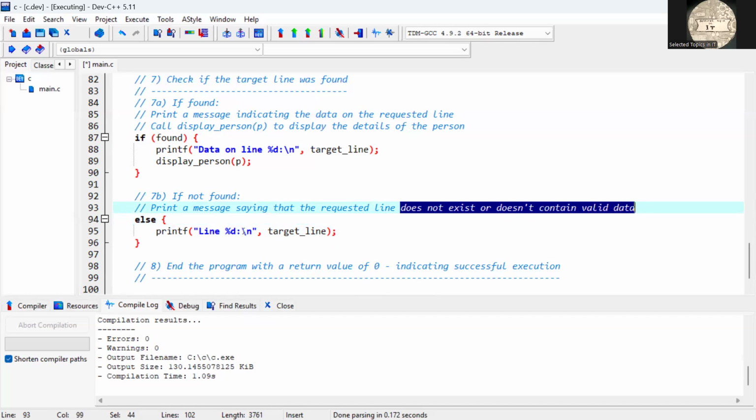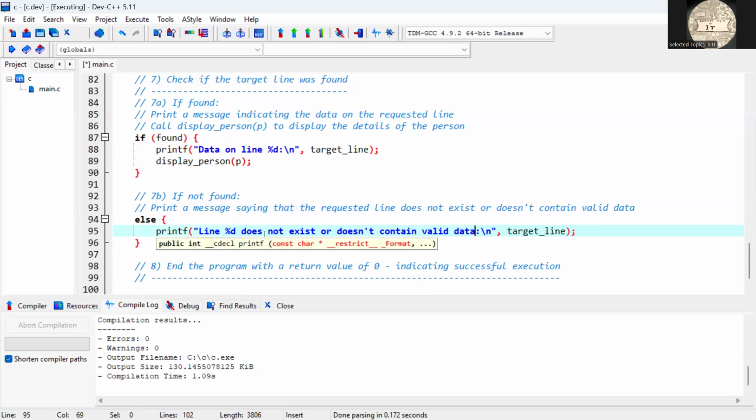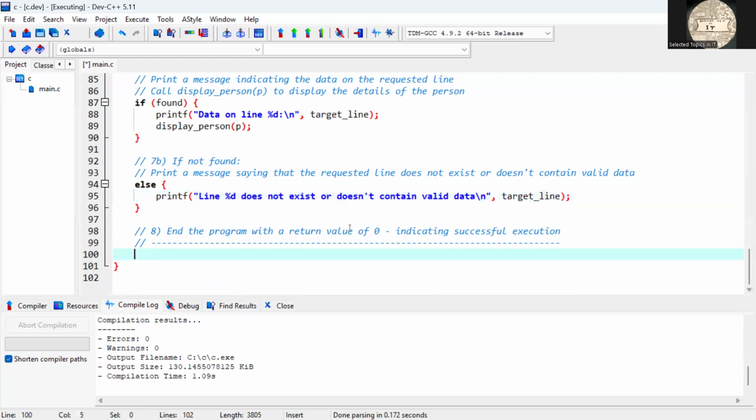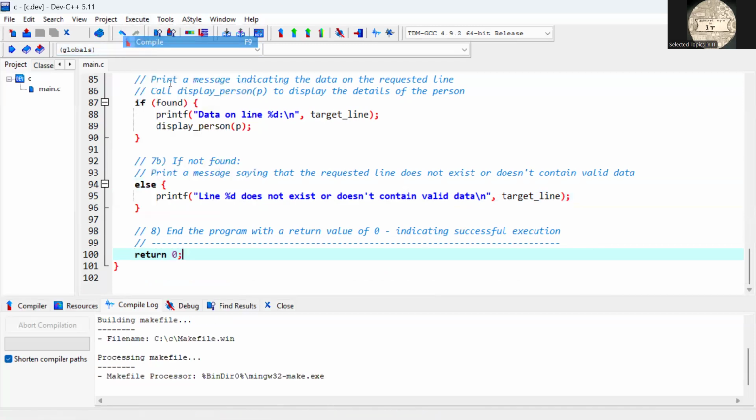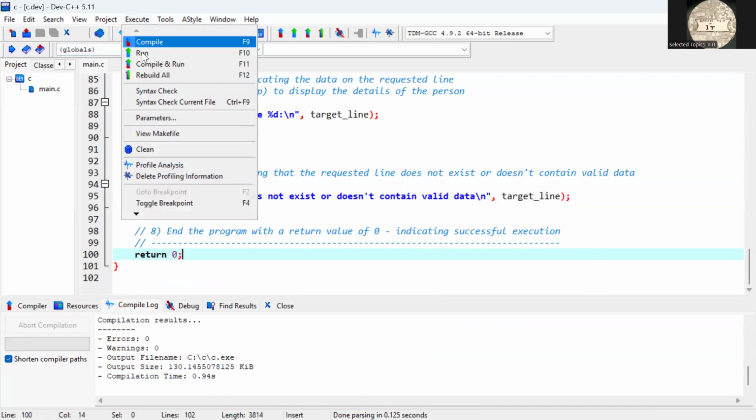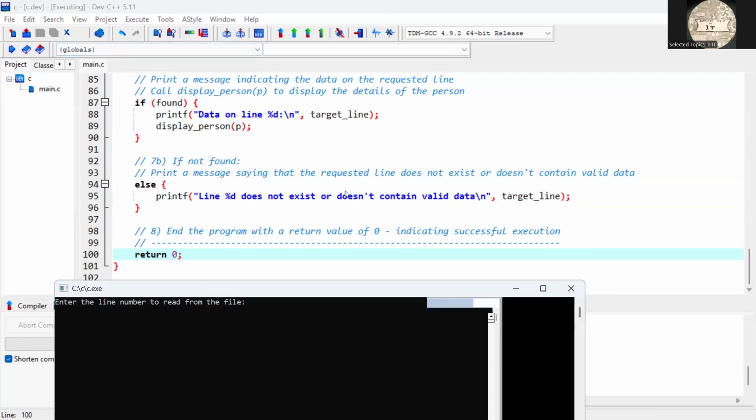So here we'll say line does not exist or does not contain. I think I'm happy with that message. I'll just keep it. And then we want to end the program with a return value of 0, indicating successful completion or execution. So return 0, basically. This really completes our program. Let's just make sure that it compiles correctly with no errors and that it runs as expected.